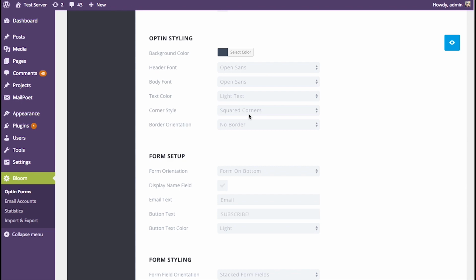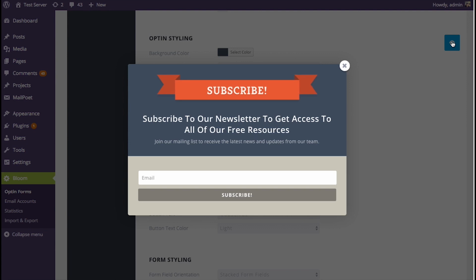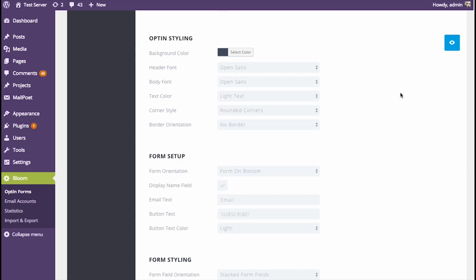Next up is the corner style. You can choose to have either squared or rounded corners. So this is purely an aesthetic choice. If your website currently has a bunch of rounded corners, then you might want to use rounded instead of squared. Either way looks good to me. It really depends on what you have going on in your own website.